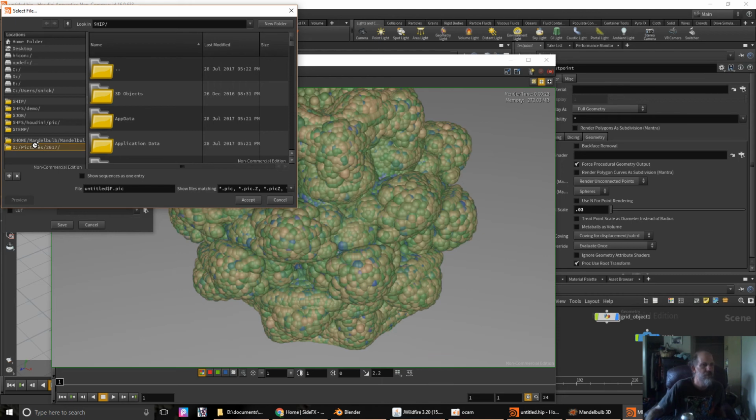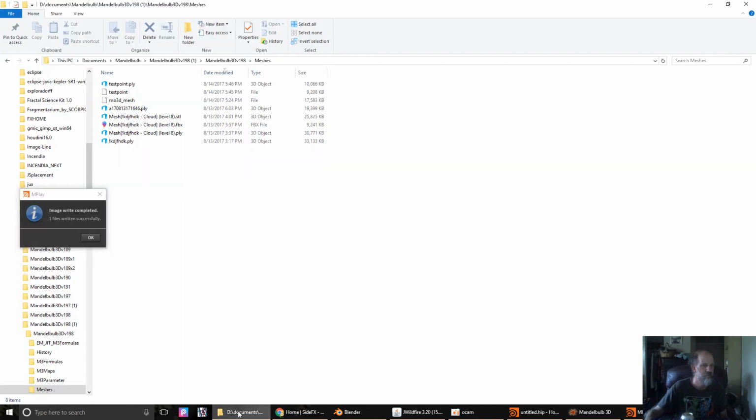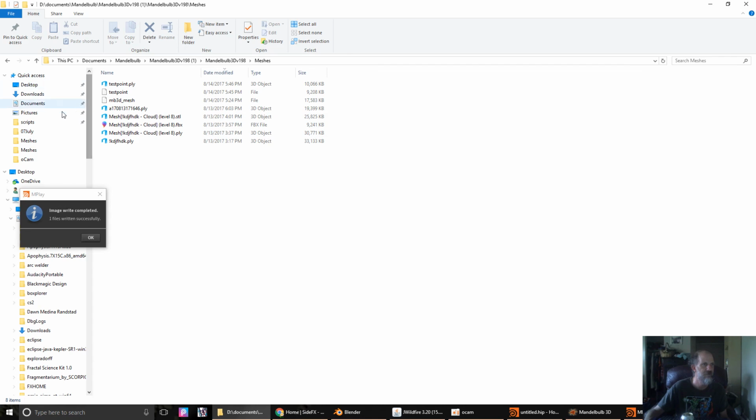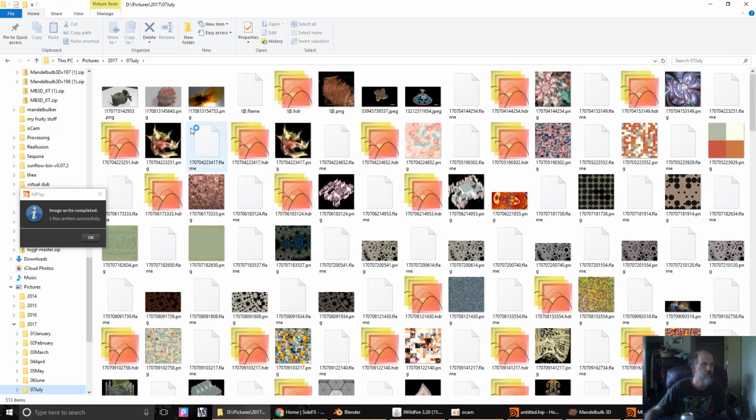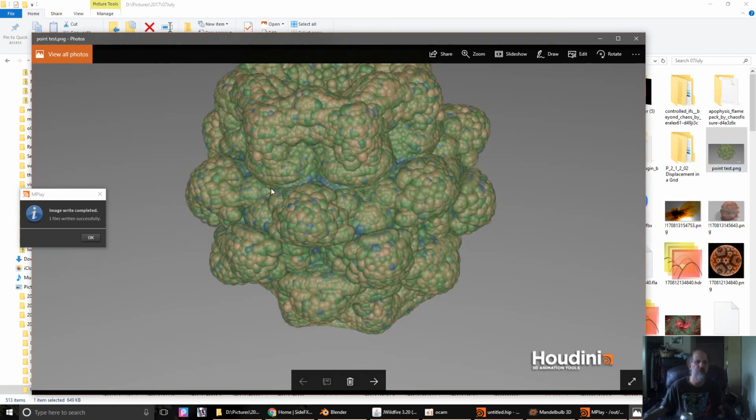Again, I have a shortcut if I save stuff. Point test .png. Save. Then just save it. And then if you go to our images, we have our final image.